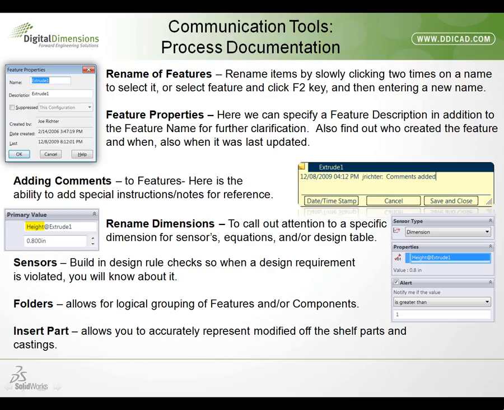Next up for communication tools, process documentation. This area of the presentation kind of covers the best practices when you're using SOLIDWORKS. For example, renaming features. You can rename features by slow double-click or selecting it and hitting F2 on the keyboard. After all, at some point, extrude 29 kind of loses its meaning. So by being able to assign it a specific name, you can then readily identify it later on.